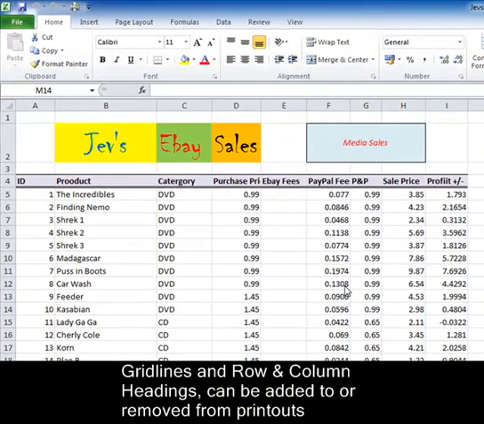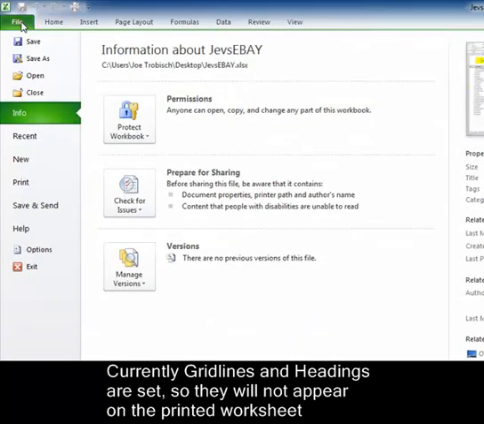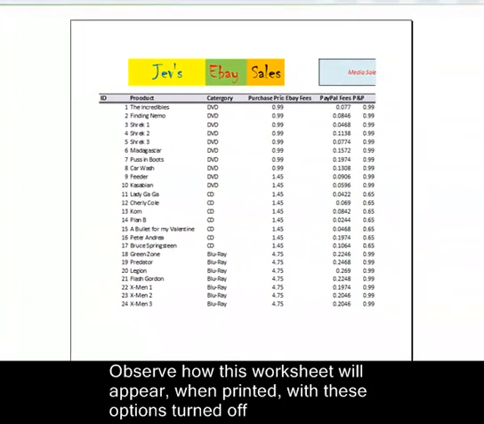Grid lines and row and column headings can be added to or removed from printouts. Currently, grid lines and headings are set so they will not appear on the printed worksheet. Observe how this worksheet will appear when printed, with these options turned off.